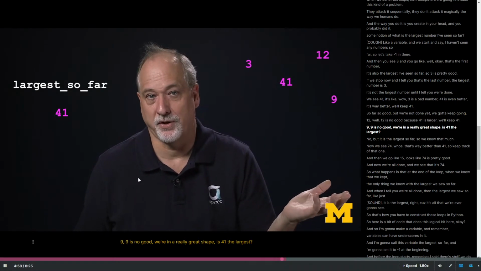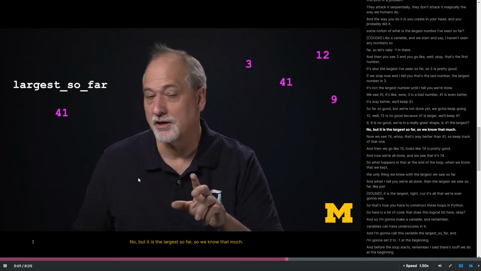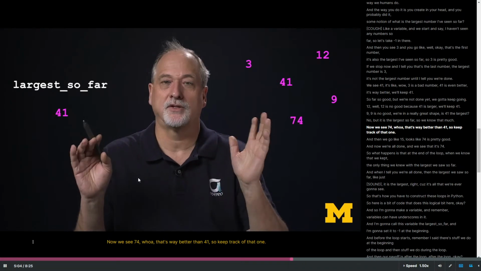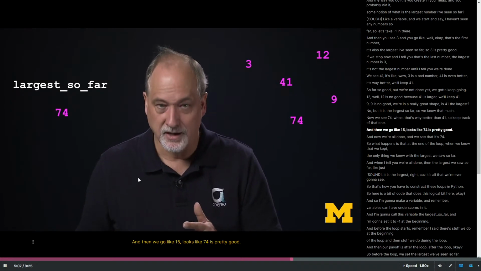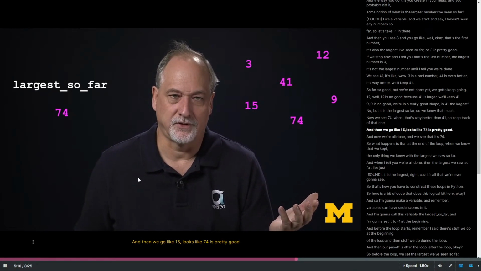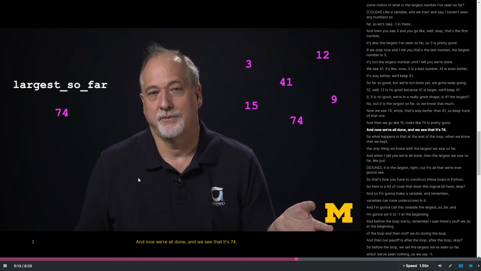We're in really great shape. Is 41 the largest? No, but it is the largest so far, so we know that much. Now we see 74, whoa, that's way better than 41, so keep track of that one. And then we go 15, looks like 74 is pretty good. And now we're all done, and we see that it's 74.